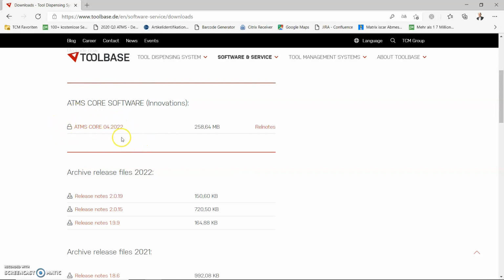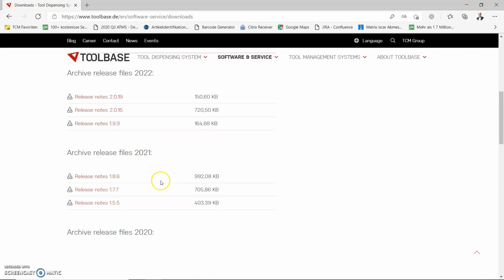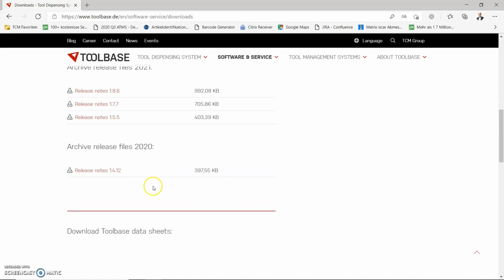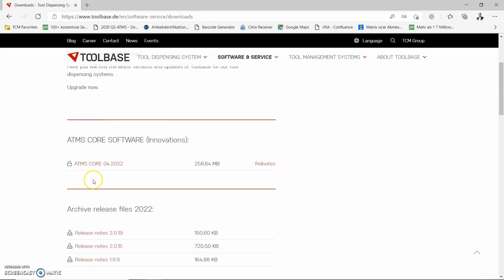You can always find the latest version here. You can read the release notes if you're interested on what is new, what was changed, which bugs have been fixed. And of course, you have an archive of the releases we already have done earlier. So, available is the last version.